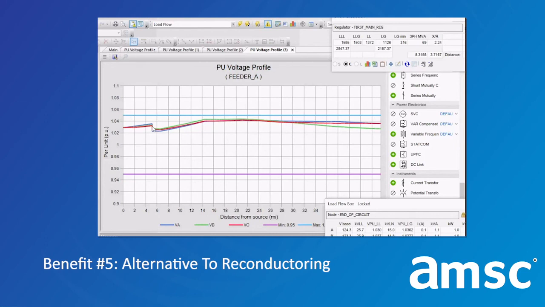Often, if voltage issues can't be solved with regulators or capacitors, a planner will look at reconductoring, which could be an expensive solution. The two VVO option is relatively economical.